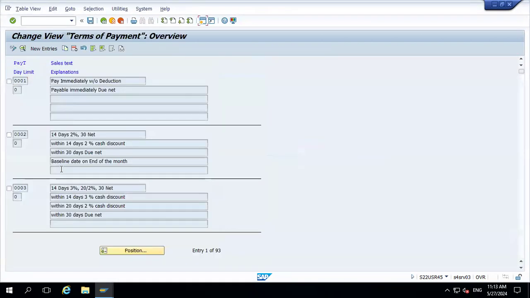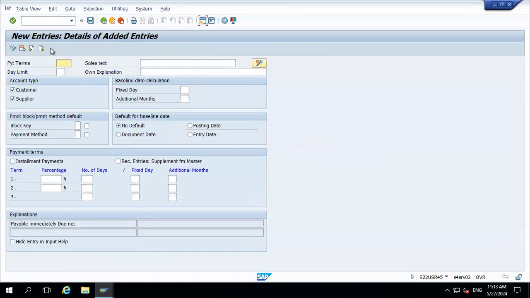Execute. Click on new entry. So I will give TA20. I will remove customer here because I am creating this payment terms for vendor. Sales text, you don't give any description over here. This is only for the customer, not for vendor. You can give here payment terms for TA20. If I give any text here, then the system will give me an error.